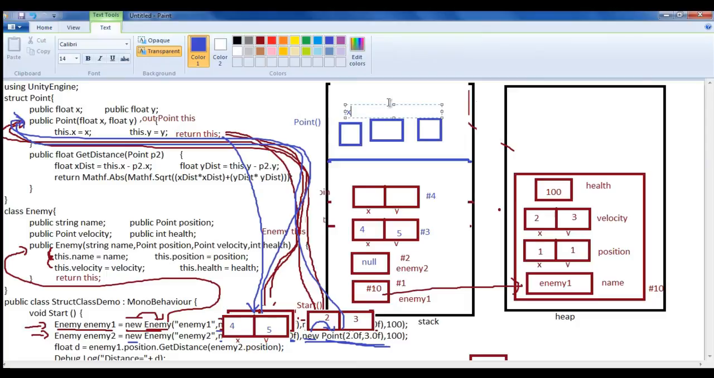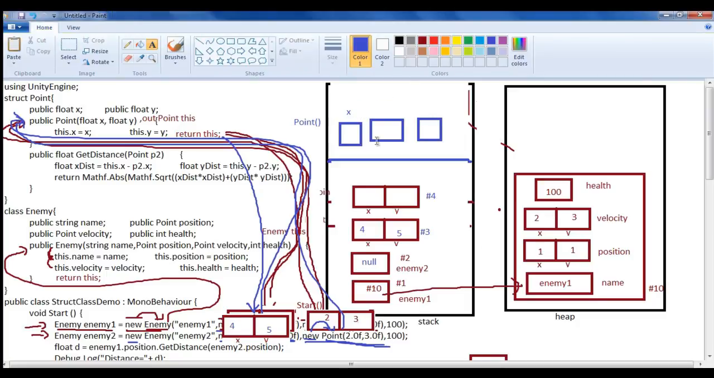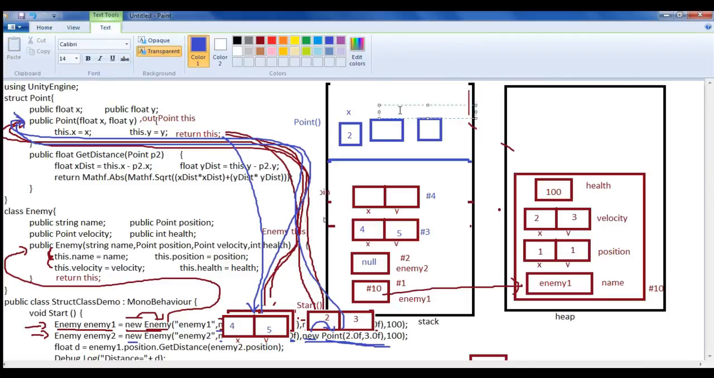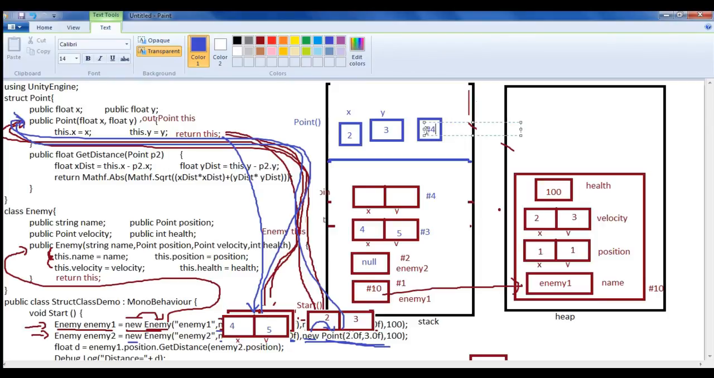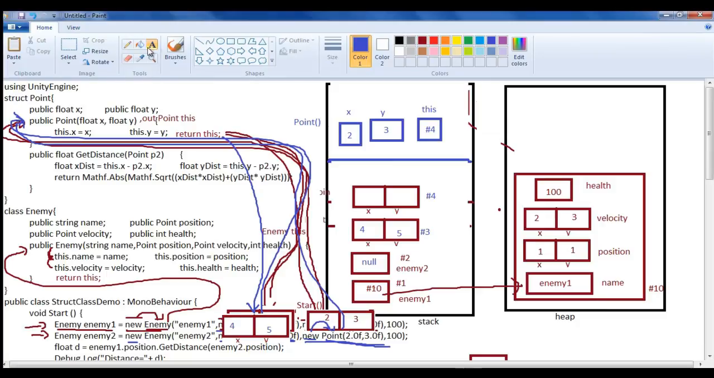So we have x. X is going to be assigned the value 2. So x is going to be 2. 3 is going to be assigned to y. So y is going to be 3, guys. Y is going to be 3. And after that we are going to pass the address of the newly created memory location, #4, and #4 is going to be stored in this memory location. Of course, we know that once we store the address, it will start pointing to that memory location.